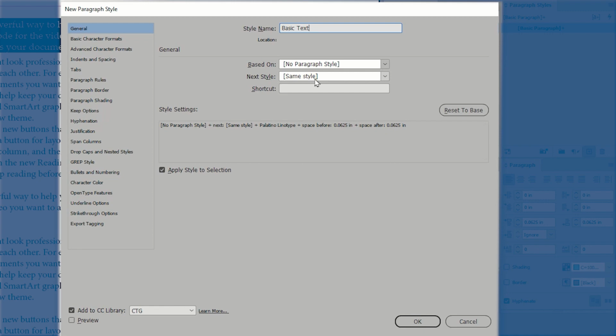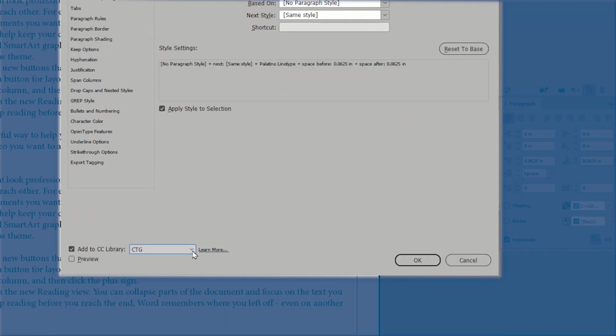What I'm really looking at here is the next style. So when I tap the Enter key when I'm using this style and it goes to the next paragraph, do I want to continue using this style or switch to something else? In this case, I want to continue to use the same style. I will also apply this style to my current selection. And down in the lower left corner of this panel, I will be able to decide whether I would like to add this to a CC library. From here, I could click on the drop-down and choose from any of the existing CC libraries that we have created.